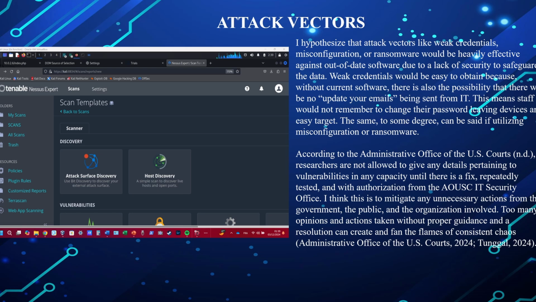According to the Administrative Office of the U.S. Courts, researchers are not allowed to give any details pertaining to vulnerabilities in any capacity until there is a fix, until it is repeatedly tested, and you can't do so without authorization from the AOUSC IT Security Office. I think this is being implemented to mitigate any unnecessary actions from the government, from the public's perspective, and the organizations involved. I believe too many opinions and too many different types of actions taken without the proper guidance and a resolution can create, and will continue to fan the flames of, consistent chaos.